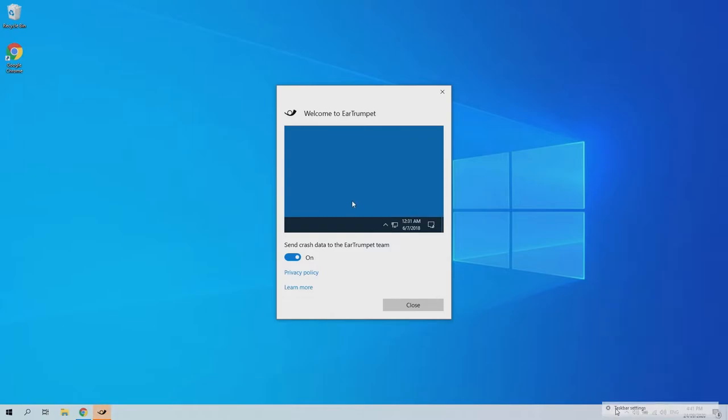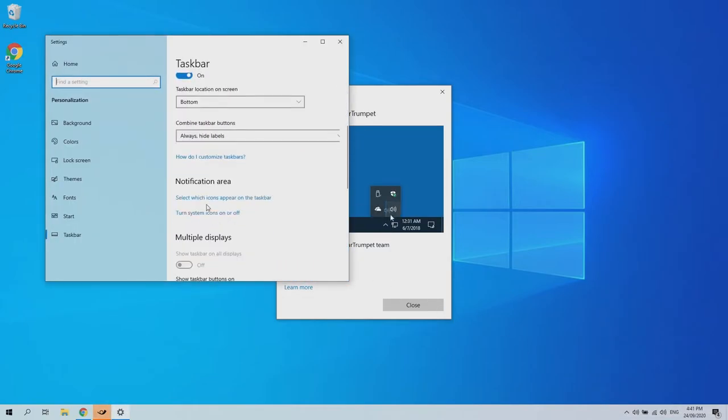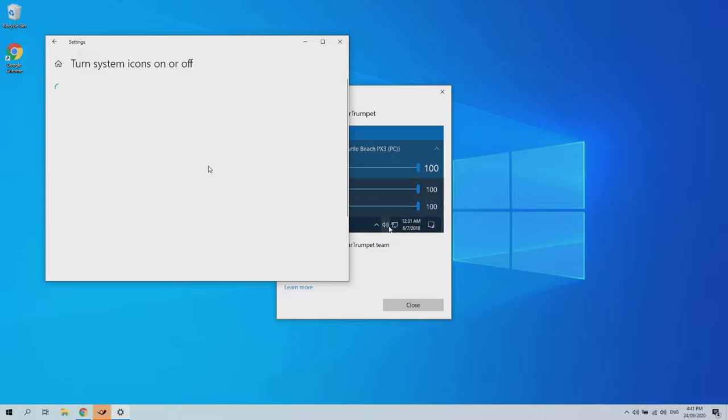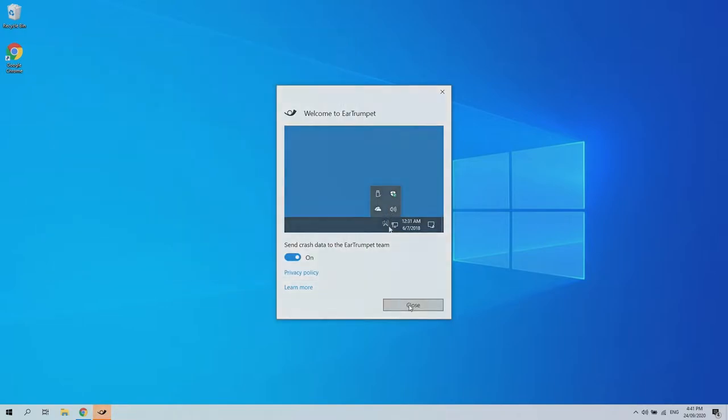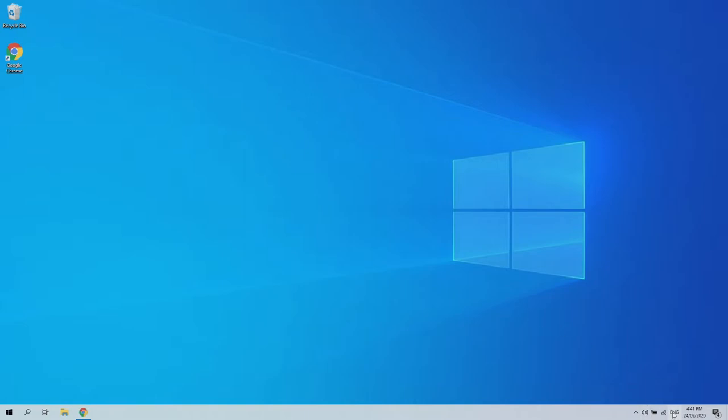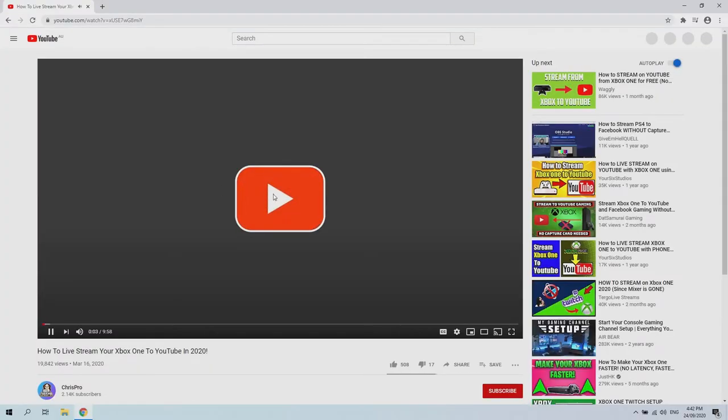So if we right click on the taskbar and we scroll down to turn system icons on or off, we can turn off the default volume icon and we can close out of this message. And right here is the Ear Trumpet icon. Now, if you don't know what Ear Trumpet does, here's a quick demo.